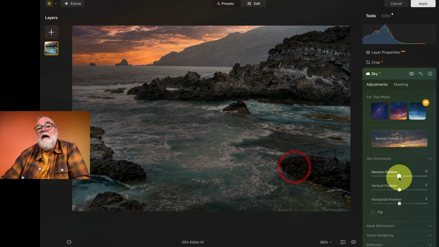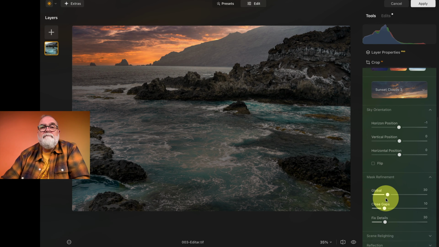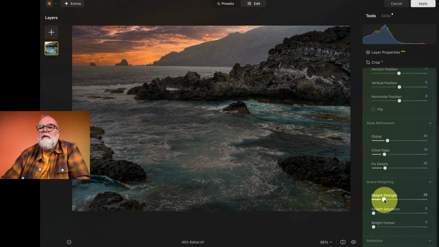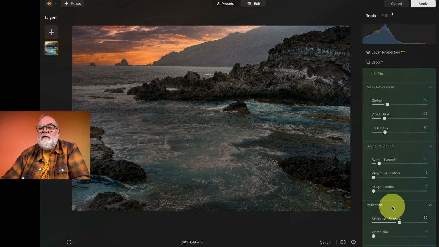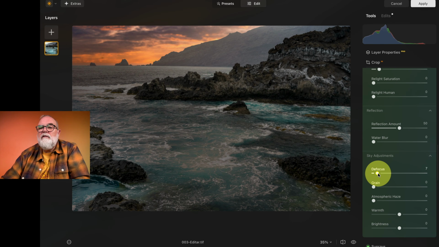Okay, right now, as you can see, all the water effect is gone. Why? Well, basically because it takes into account that it's cloudy. Okay. The scene relighting, maybe I want to relight a bit. Okay, relight saturation, relight human, there are no human here. Reflection, I can adjust it. Sky adjustment, something I could defocus a bit. Okay, put some haze, warmth, brightness, maybe we could put some more brightness here.